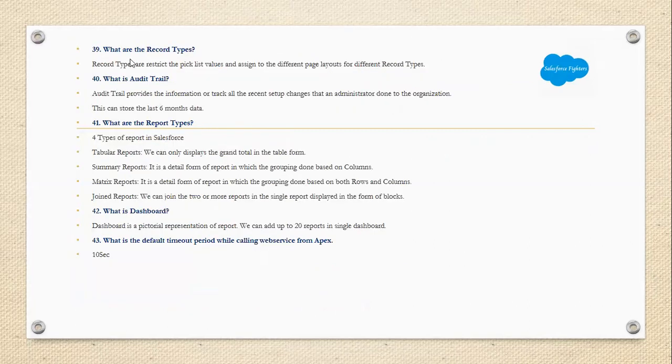Next question: what are record types? Record types restrict the picklist values and assign different page layouts for different record types. Next question: what is the audit trail? Audit trail provides the information to track all the recent setup changes that administrators have done in the organization. It can store six months of data.